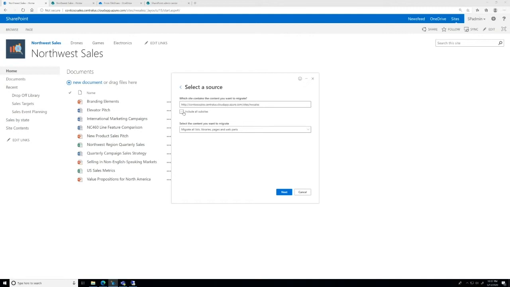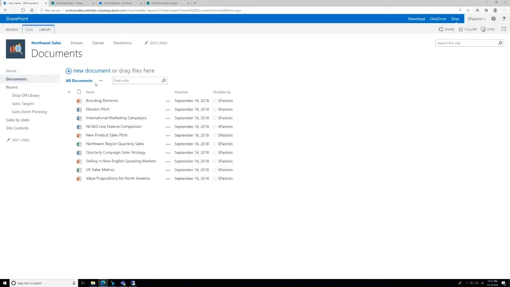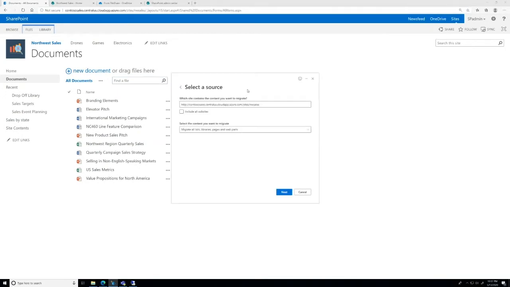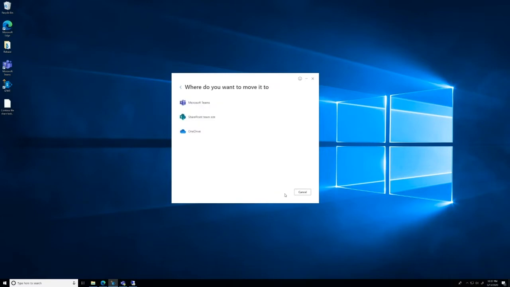I can decide whether I want to include my subsite and if I want to migrate everything in there. If I click on a specific library, so in this case, I want to just migrate my document library. Again, I'm going to copy the URL, go back to my tool, and the tool is going to, again, parse through and figure out that this is a specific document library. Notice that at that point, I don't have the option to include all subsites. It defaults to the document library that I selected, and I'm ready to go. In this case, I'm ready to migrate this content to Teams.